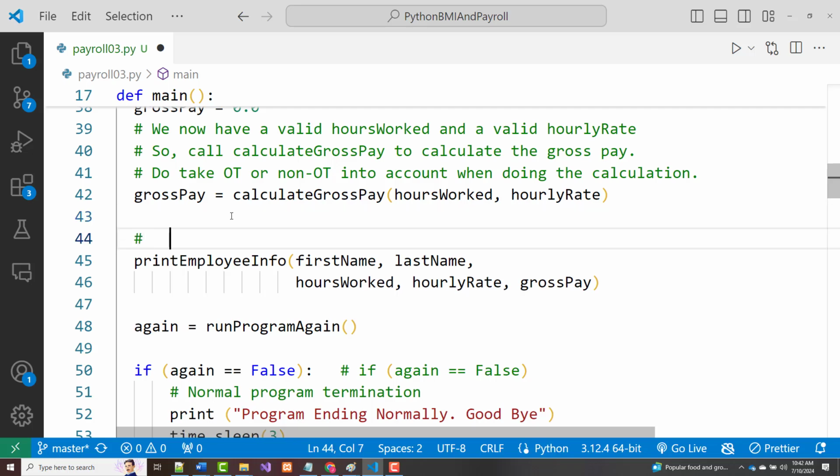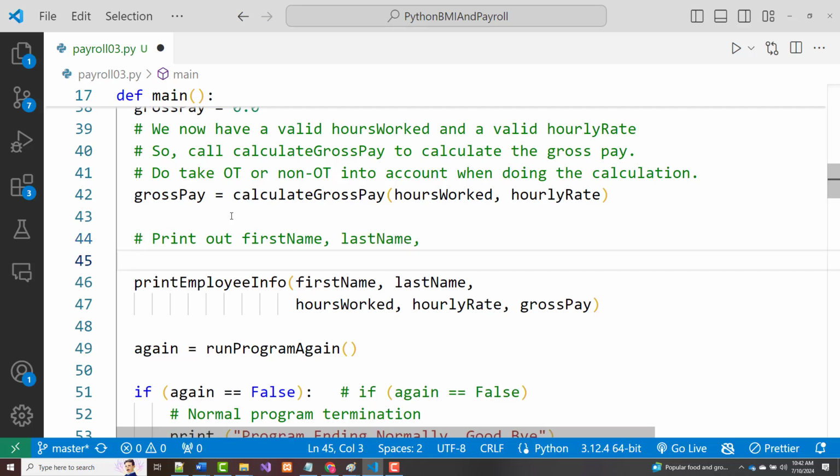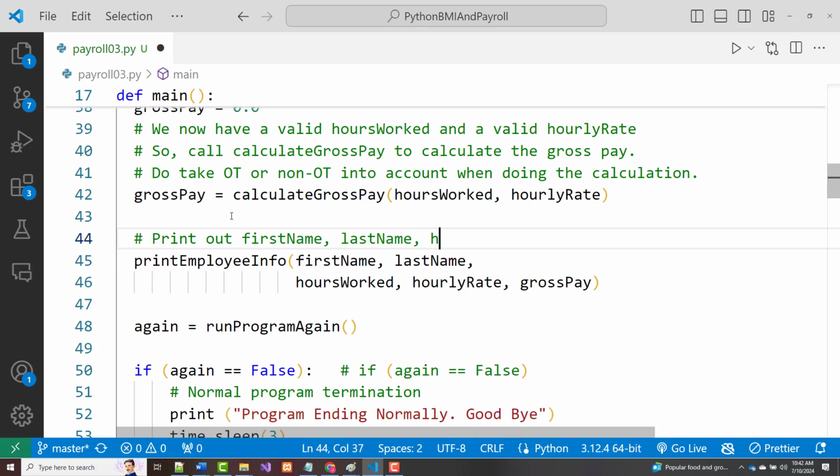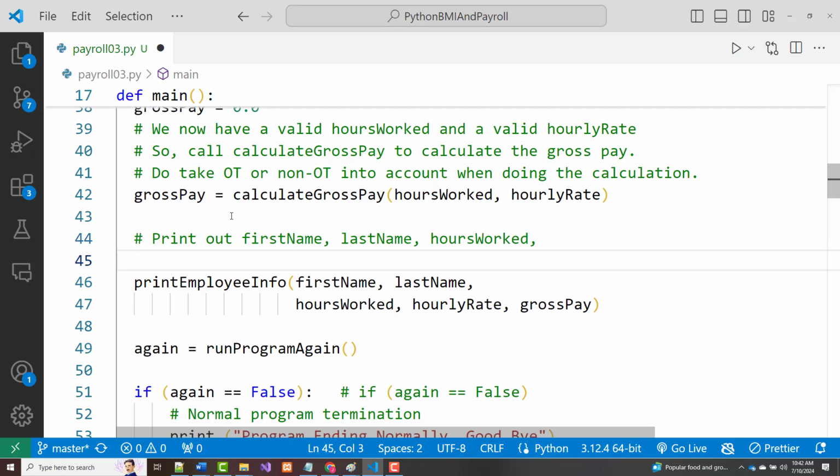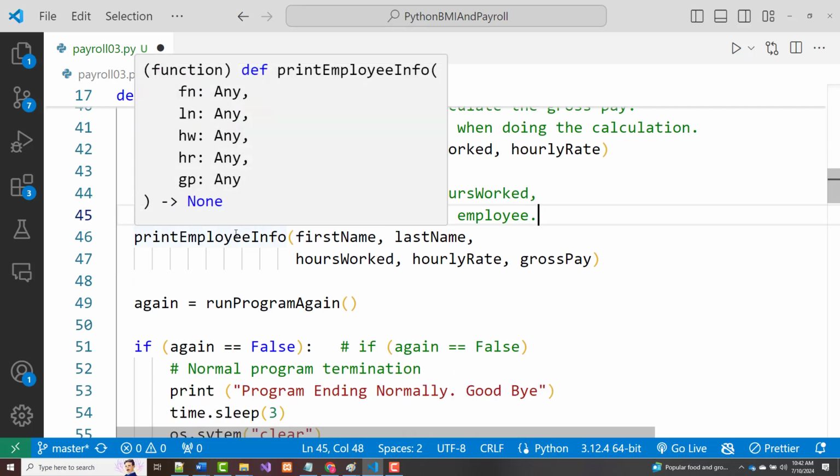So now I want to print out first name, last name. We'll keep going here. Hours worked, hourly rate, and gross pay for this employee.